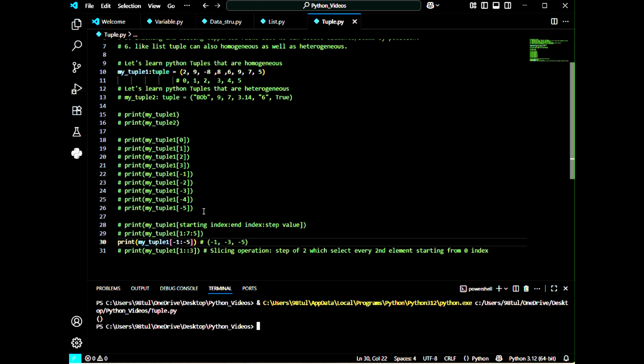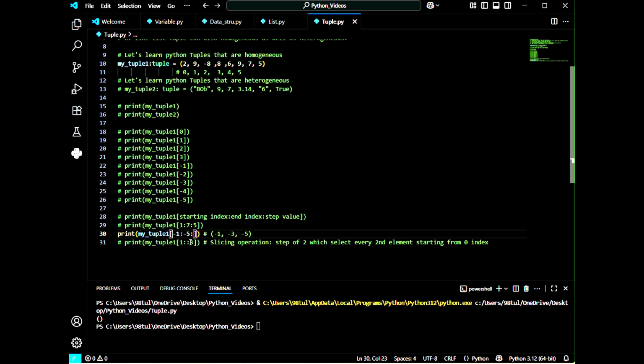As I have already told, if I am not giving a step value, Python by default takes it as 1. But when we use negative slicing, Python is not going to take any default values. So we need to mention the step value here. Otherwise, it will give us an empty tuple. This is my empty tuple. So it will give me an empty tuple if I do not mention the step value. So I'm going to mention my step value as -1. Now let's run the program.